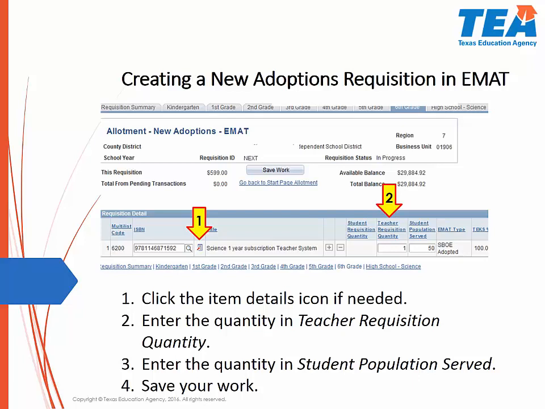For example, you may enter 1 in the teacher requisition quantity field, but within the one teacher system, it may serve 18 students. The student population served field is where you will enter the amount of students that the systems will serve. And always remember to save your work.